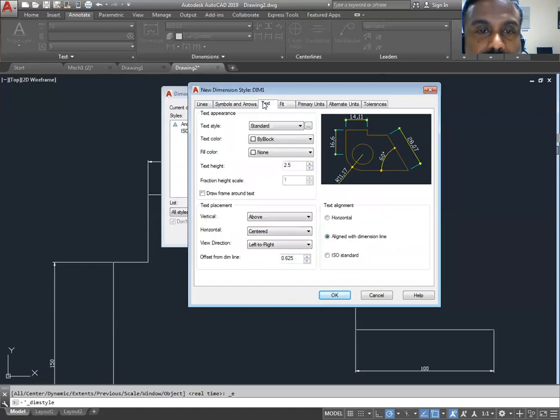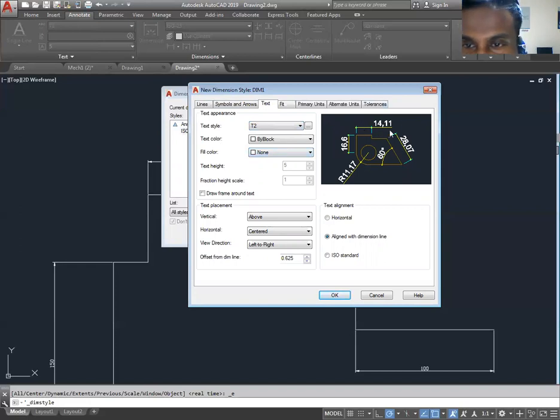Then text. We already created the text here, right? I want to use the same text. We created T1, T2, two styles there. Let's see if it is available here. Look at this. We have this T1, we have this T2. Both the text styles are available here. I'll take this T2. See, now we got bigger size text. So the text that we created is available here.